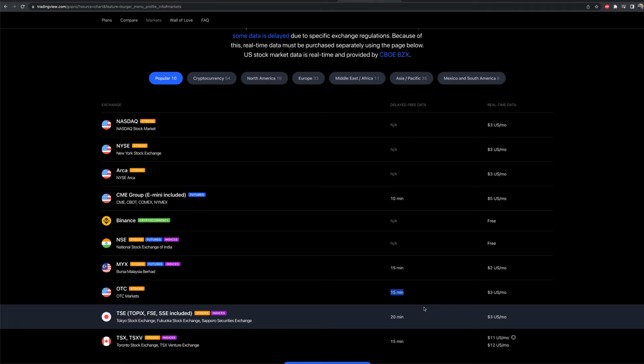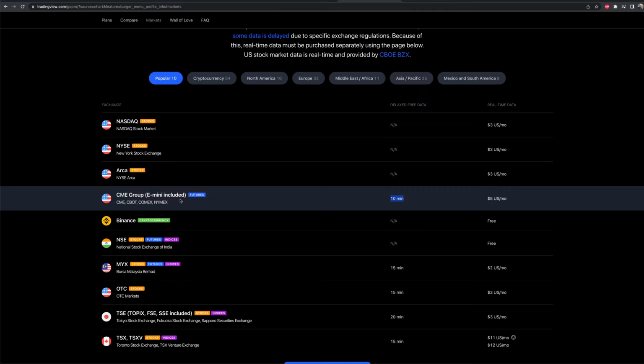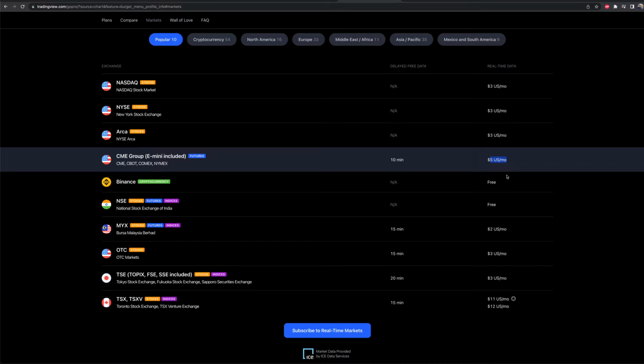For example, this futures section right here, the CME Group E-mini included futures. This is $5 a month. I believe that is what I pay for as well. This is one of those added-on features that you're going to have to pay additional per month to get access to. And really it comes down to whatever features you want.